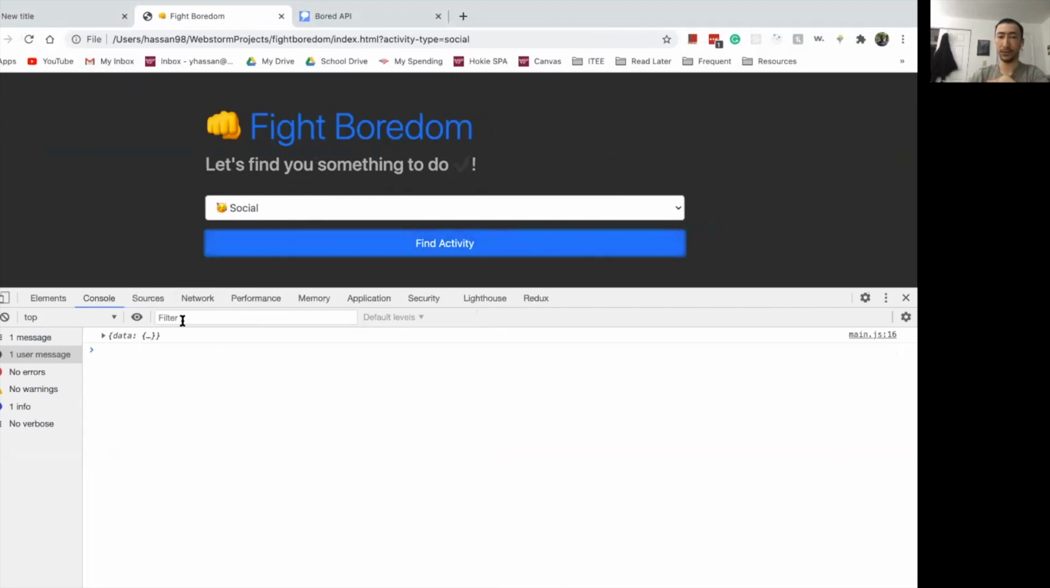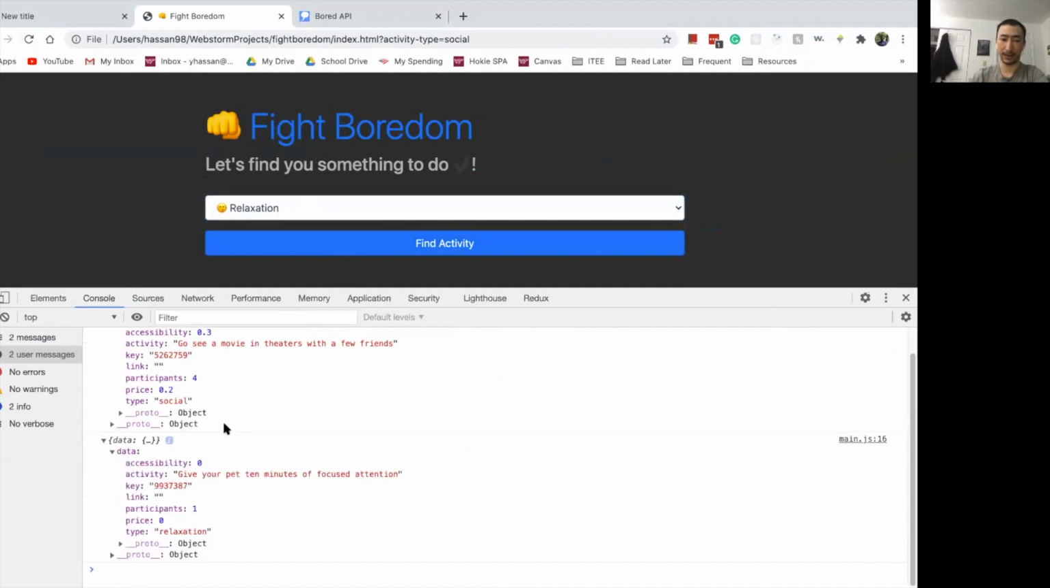If I select social and make this request, then this is the data that I'm getting. It is a JavaScript object because we have converted our response to a JSON format. And if we select a different type, then we get a corresponding activity. So this has a type of relaxation. Okay.